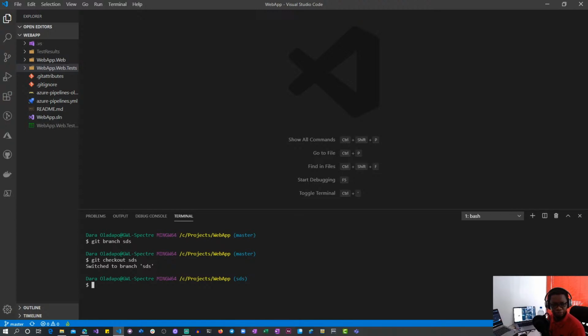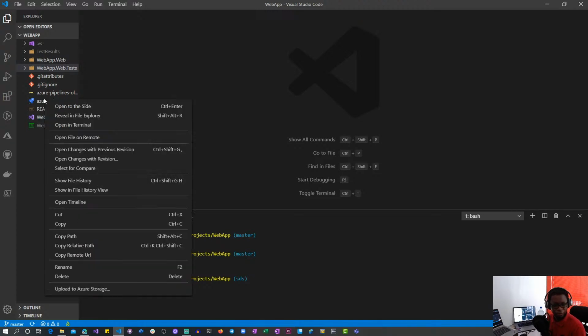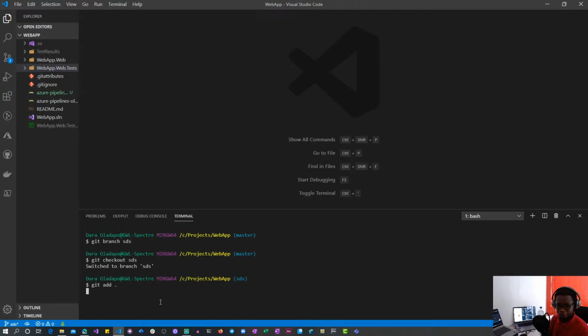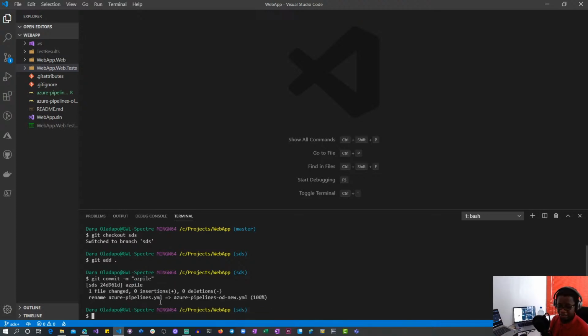I will remove this Azure Pipelines file, or let me just rename it so I don't mix stuff up. So I'll just rename this old or old new. Don't mind my naming convention, it's a bit whack, but you get it. So I'll just do a git add dot, and I'll do a git commit, easy pipe. Oh, I was supposed to spell pipe. I spelled pile, not a problem.